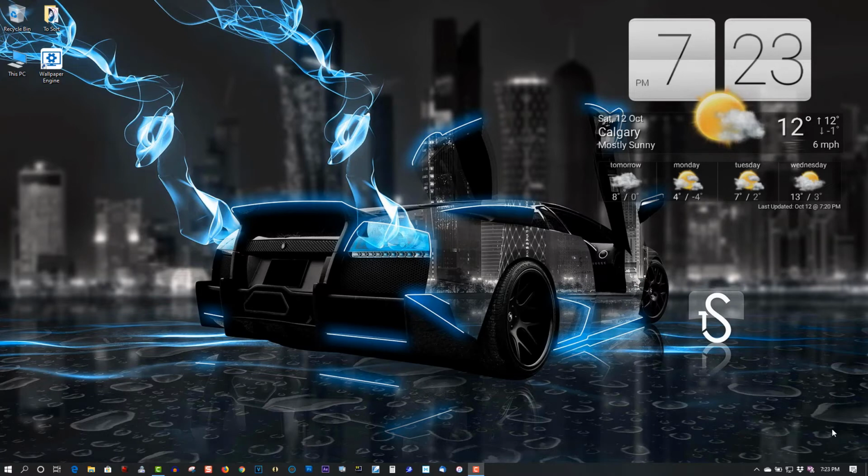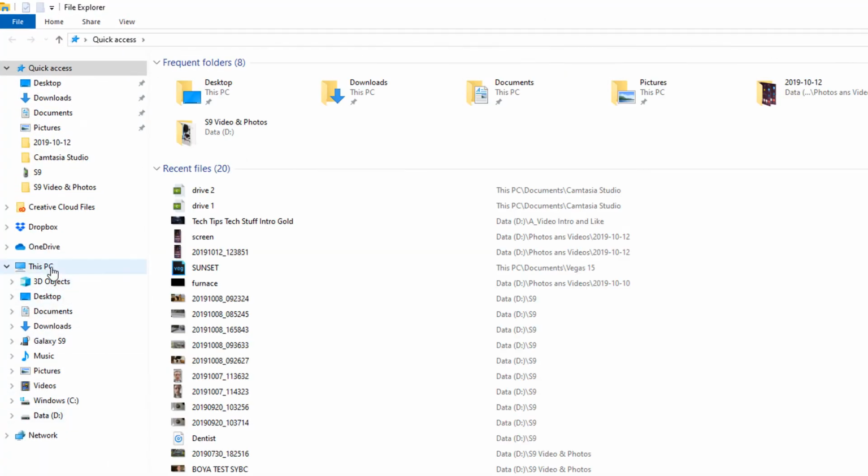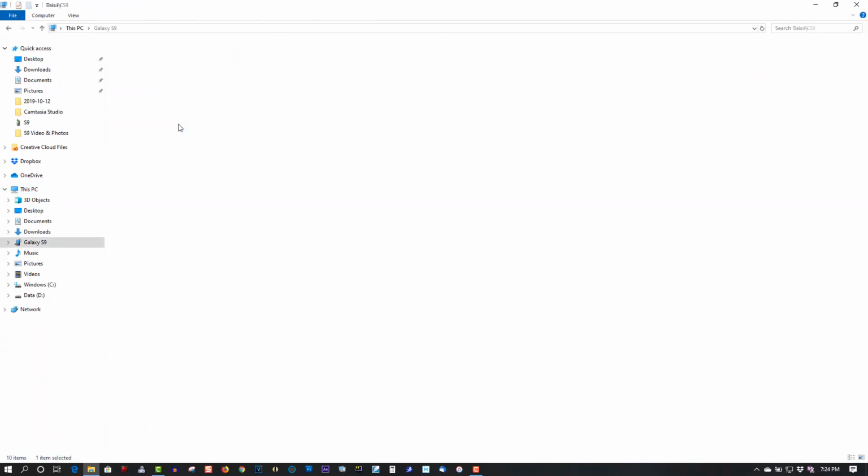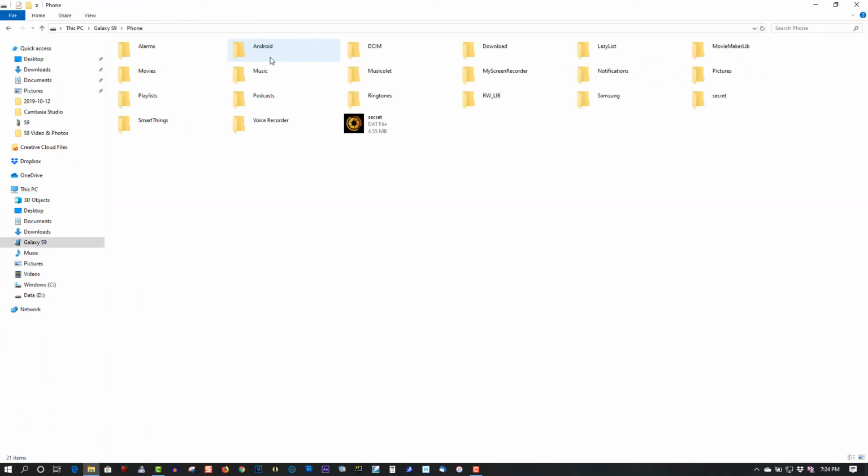Alright, now that your phone is set up, connect it with a USB cable to your computer. If it's password protected, log into your phone. Once you're logged in, go to File Explorer. Click on This PC. And now showing up in your devices and drives is your phone. Your C drive, D drive, and here's your phone showing up as another drive. Double click it. Double click on phone.